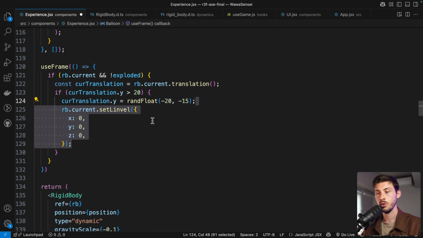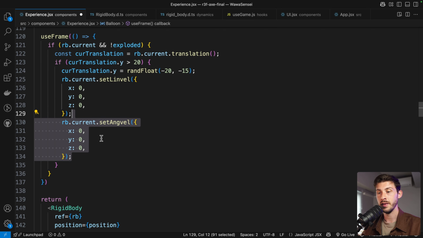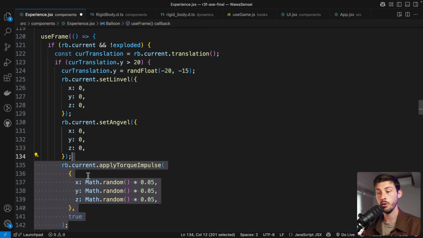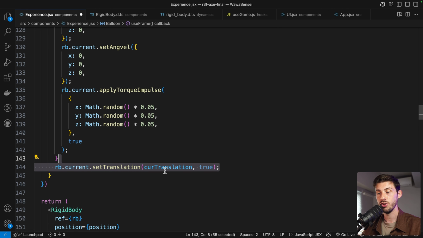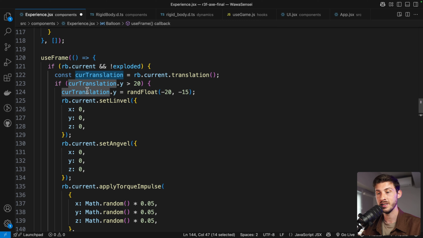We also need to stop its movement and angular velocity. And like we did at the spawn, we apply a random rotation, a new one. And then we set the translation to the new value because we impacted it here.